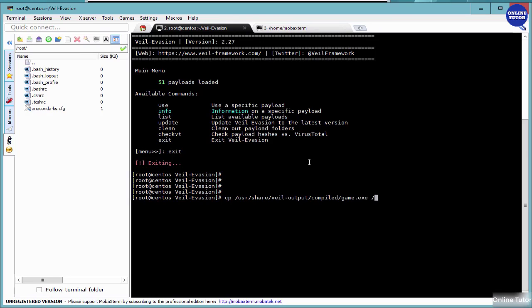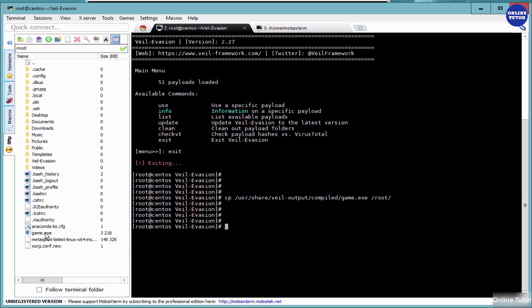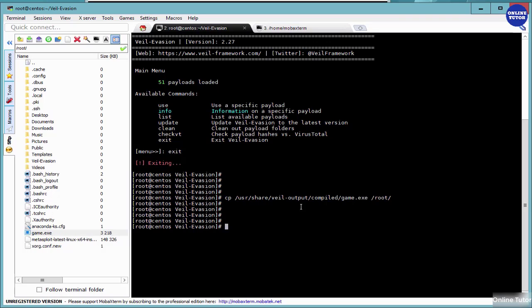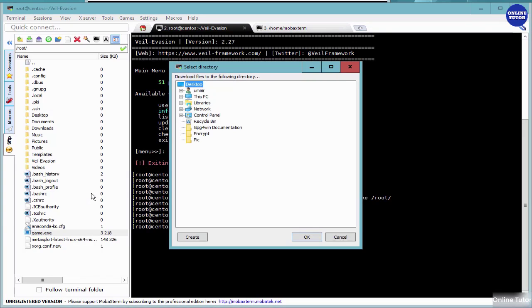So let's put in root here, which will then copy the file. So we have the game.exe file. If we look here, we will see the game.exe file listed here on the left hand side. And now we can download this, and if we download it, we can then set the path to the USB drive, the virtual USB drive, and it will then be available to us when we run the Windows 10 machine.